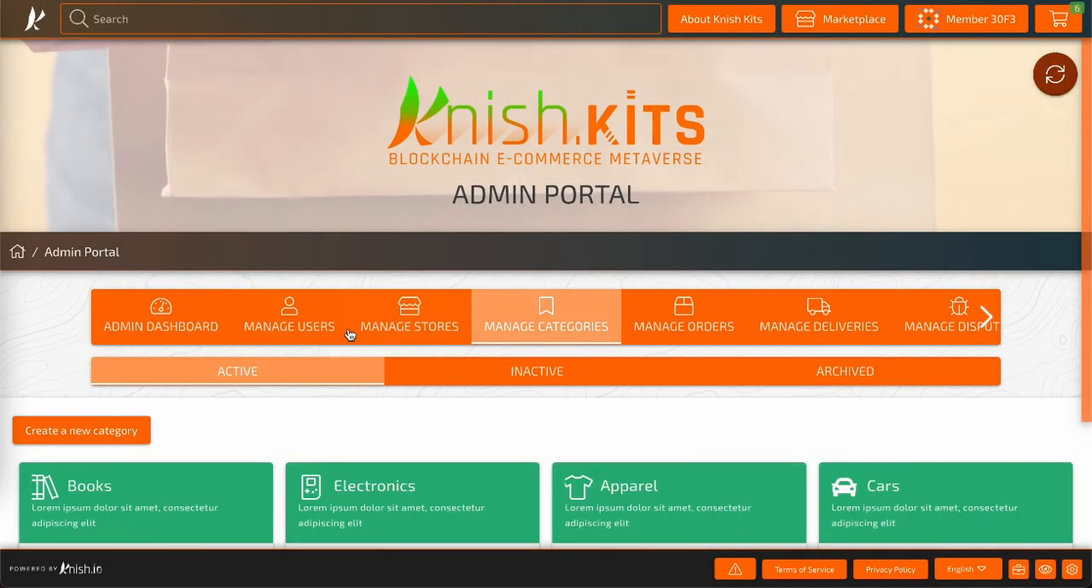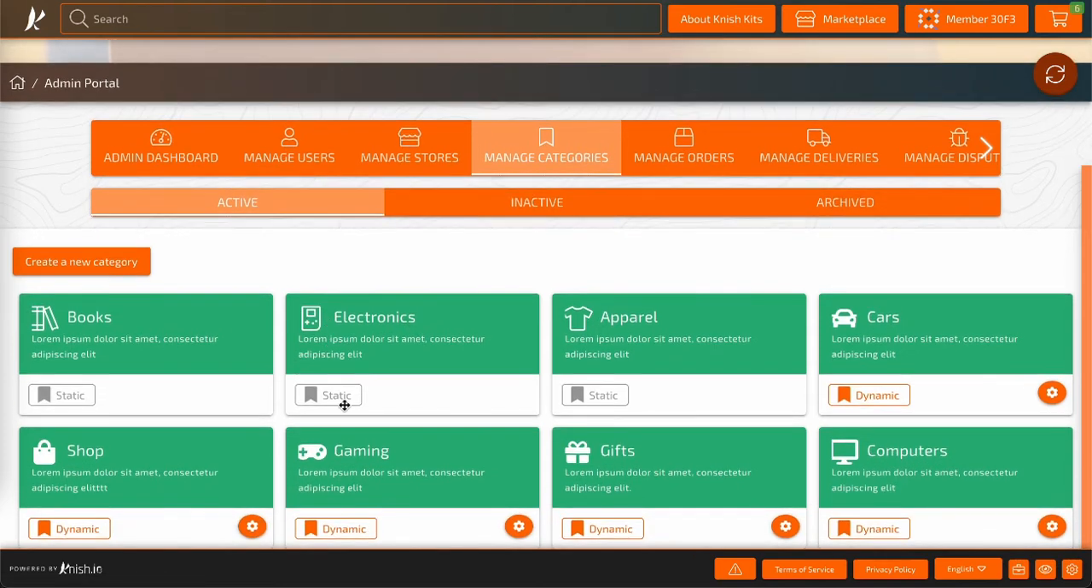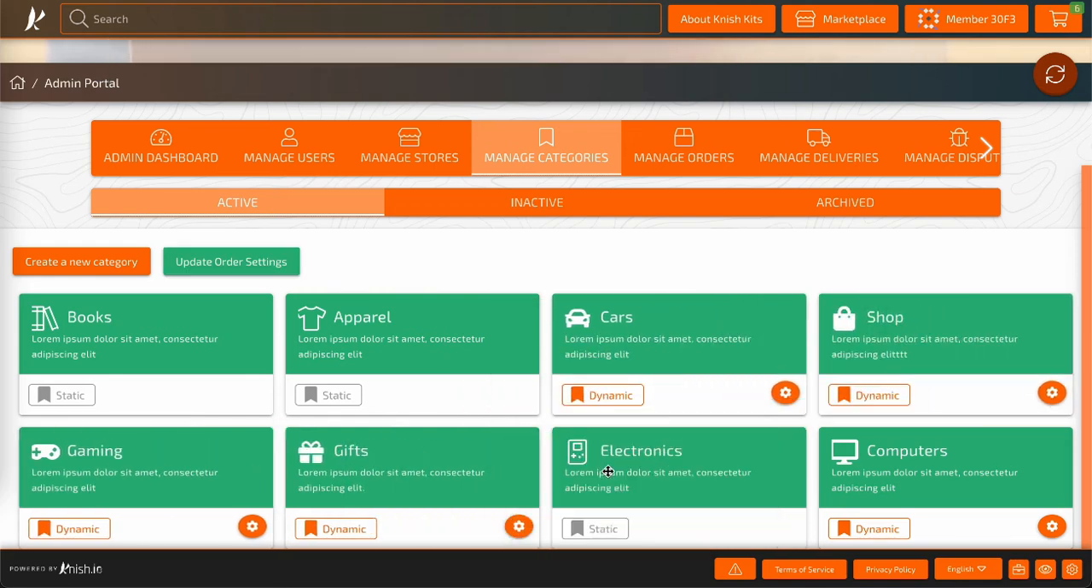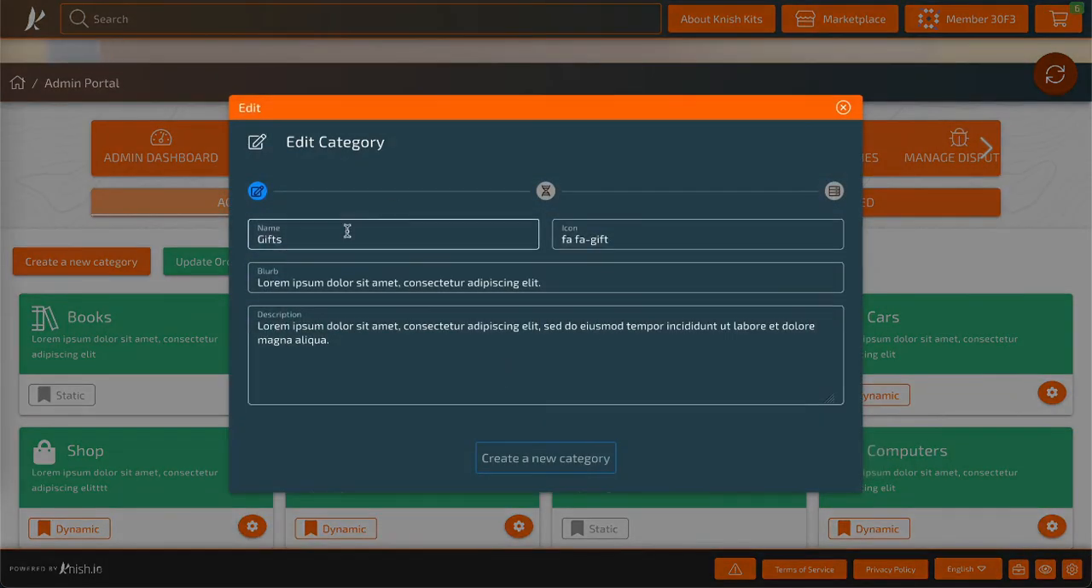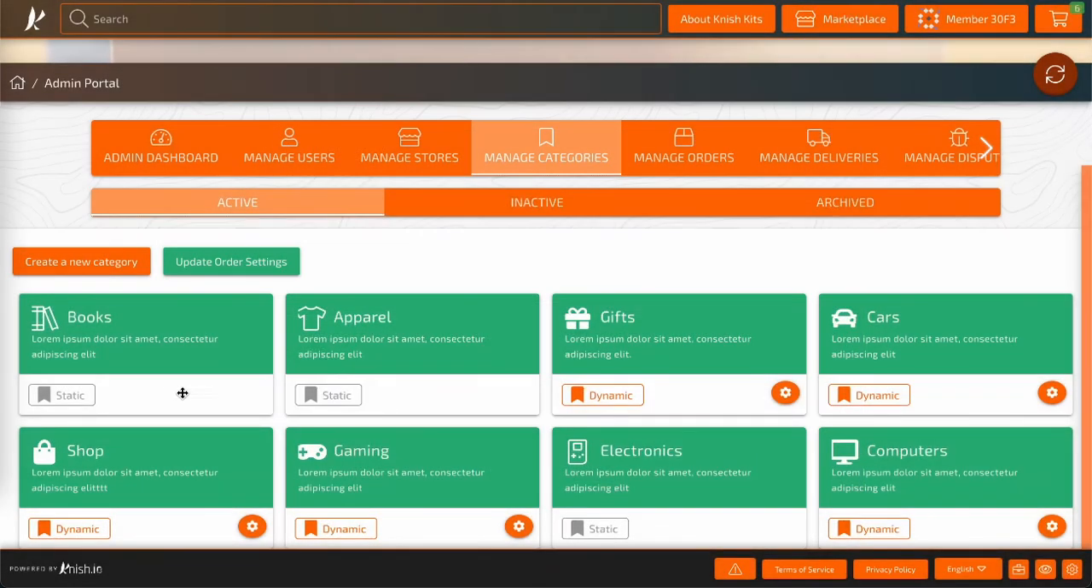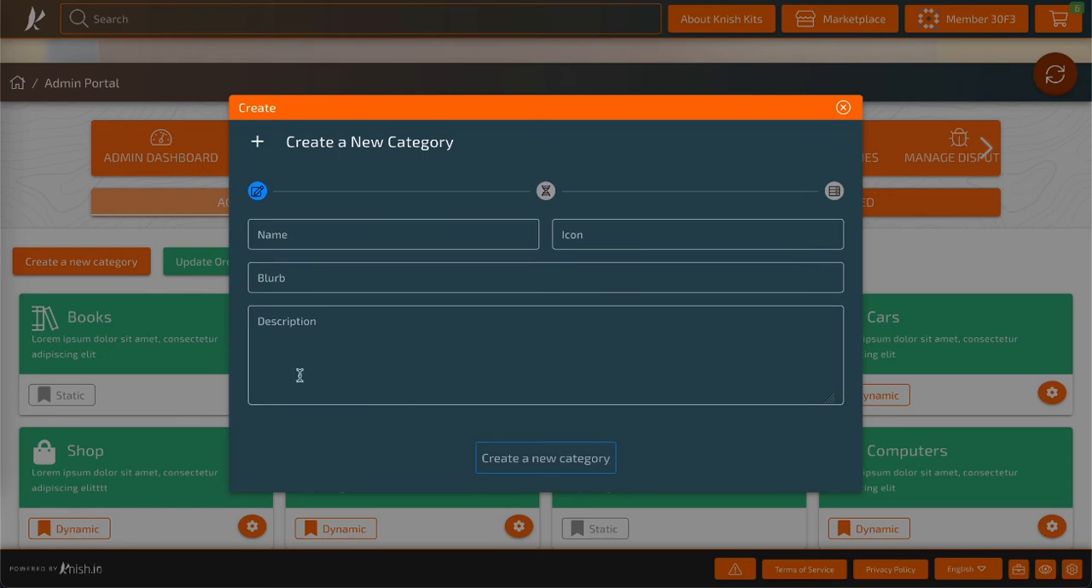Now, in addition to stores, administrators can also manage the category structure of KnishKits. This is where they can move different categories around in a very friendly point-and-click fashion. They can also edit categories that are editable. Some categories are not editable because they are static or hard-coded into the respective marketplace, and this can be defined by the anchor institution depending on their requirements. And you can easily create a new category simply by filling out some basic fields.